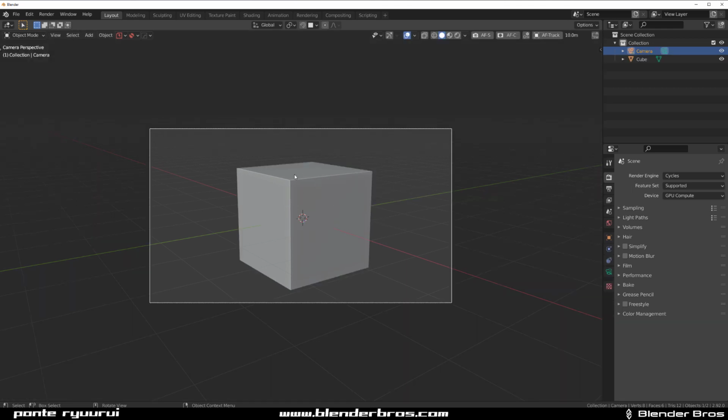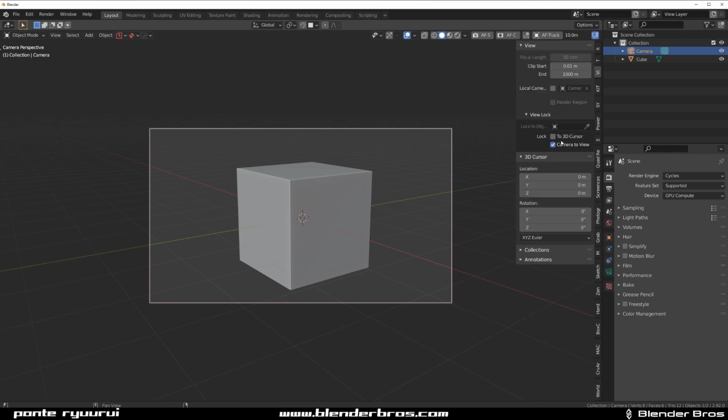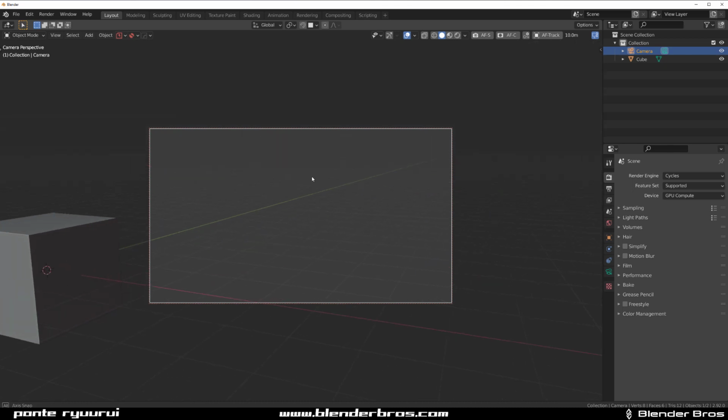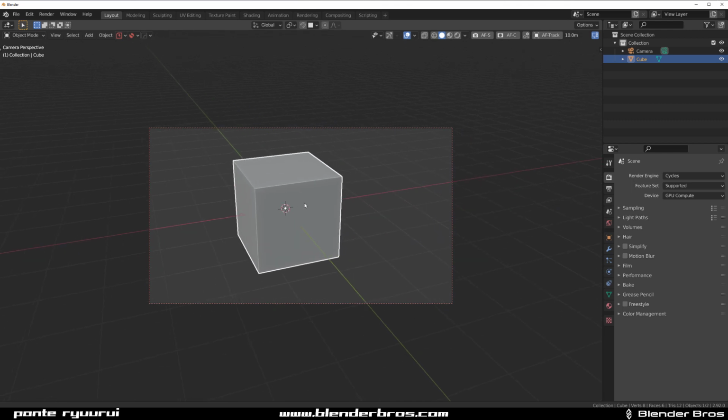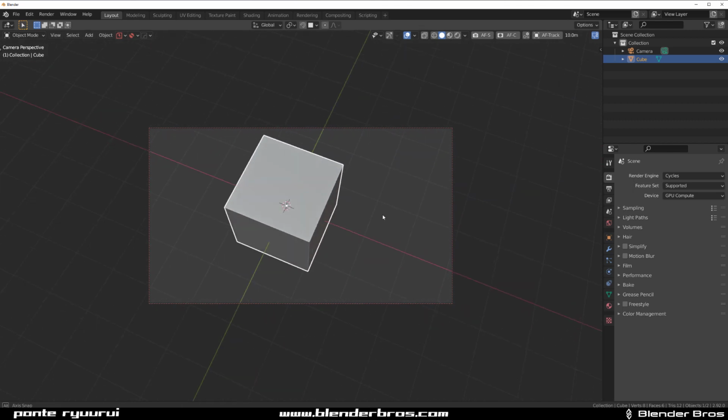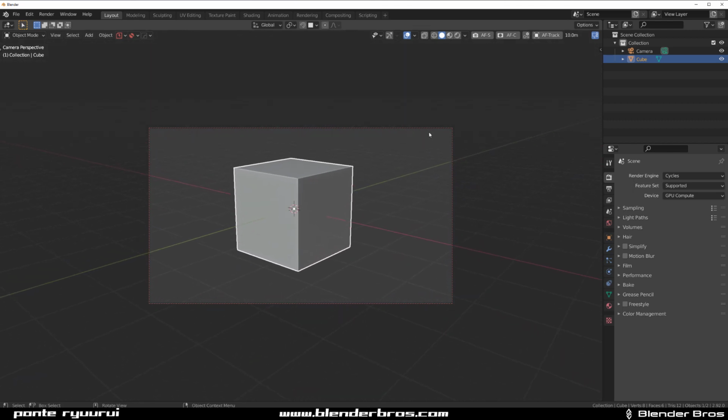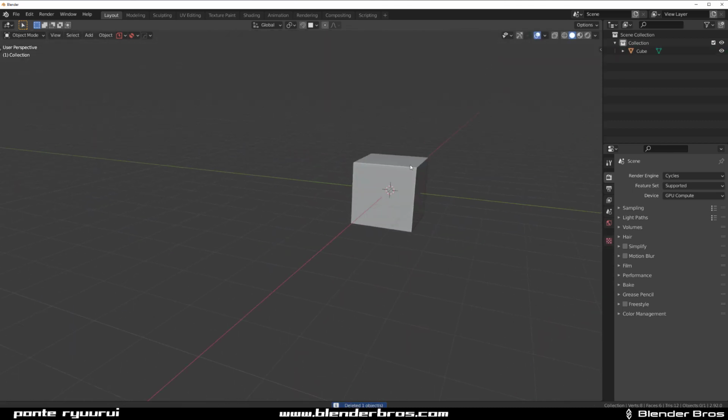And I can now lock my camera to view as well. If you don't have Machin3tools, you can lock to view in here. Now I can select this cube and rotate my camera, and it's going to follow the view, right? Which is pretty cool. But did you know that you can do the same thing with lights?